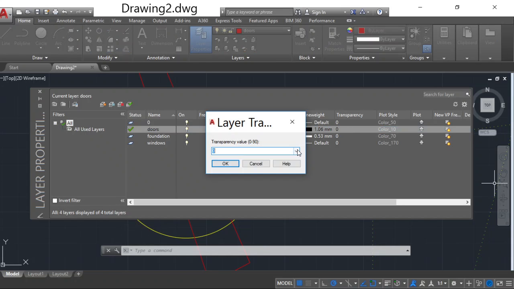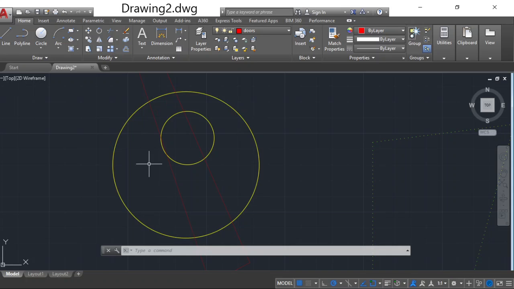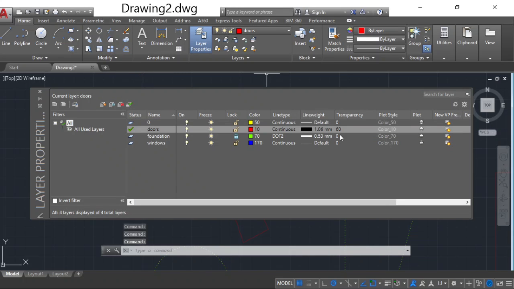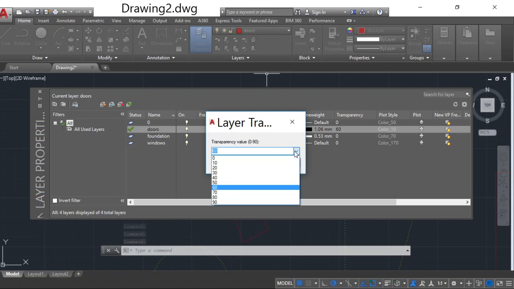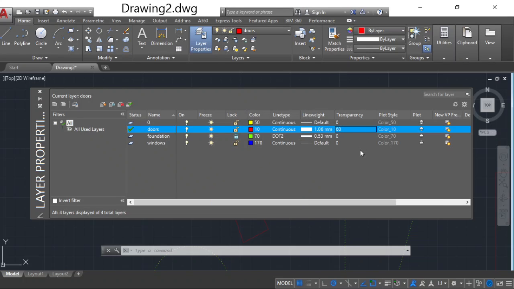transparency value from 0 to, for example, some 60, you can observe the yellow color circles are visible clearly compared with the red color, even though they are intersected. So like that we can change the transparency values from 0 to 90. 0 means no transparency, 90 means full transparency. In between you can choose any of these values. Okay, so this is about the transparency property.